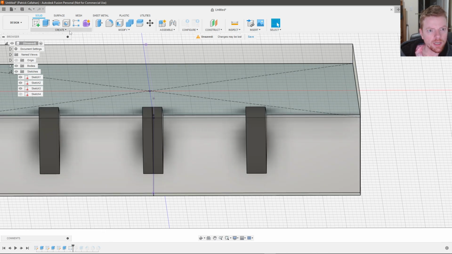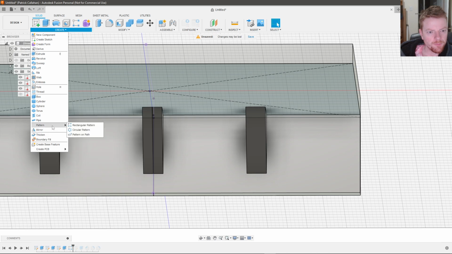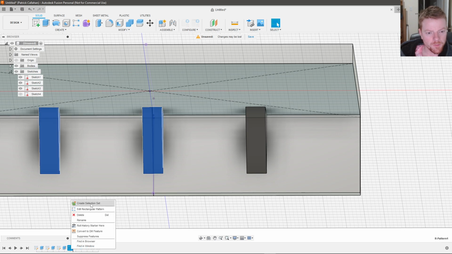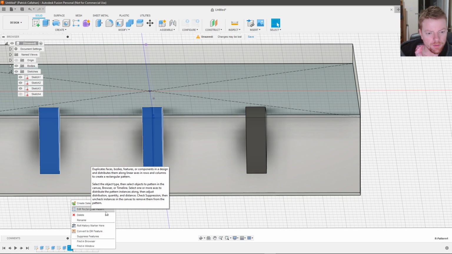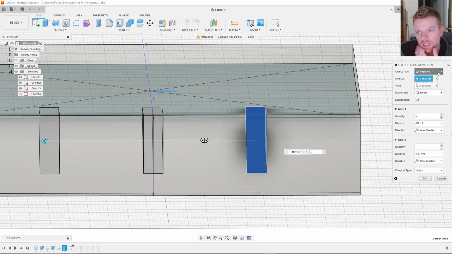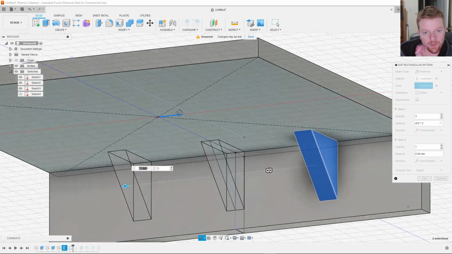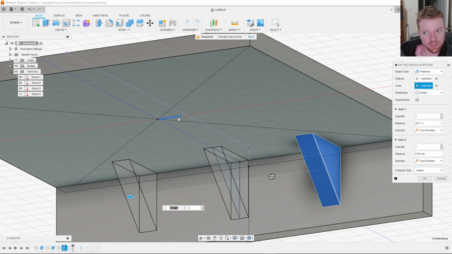I then created a pattern, a rectangular pattern. And when you do this, you have to select the object type. So in this case, I selected the feature. I selected my extrusion. I then selected the axis that I wanted the pattern to run along. So in this case, the x-axis. From the origin point, the axes are visible on the origin point. And then the distribution I made along an extent.